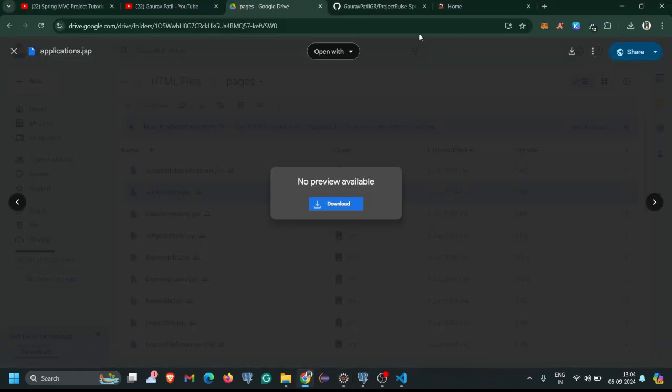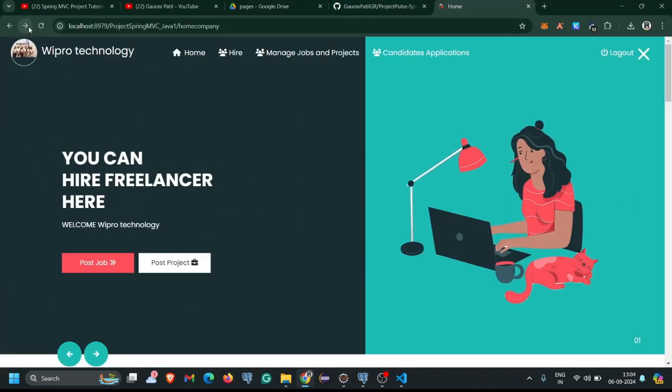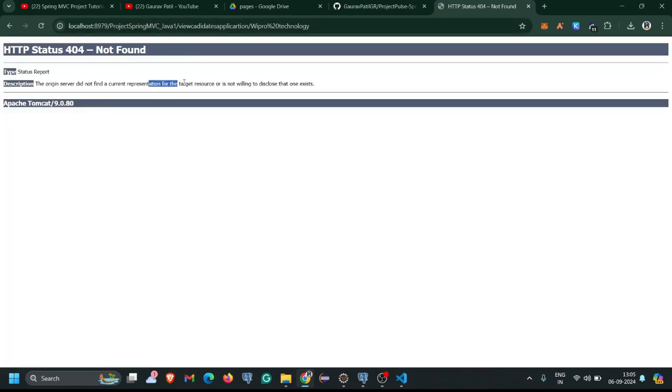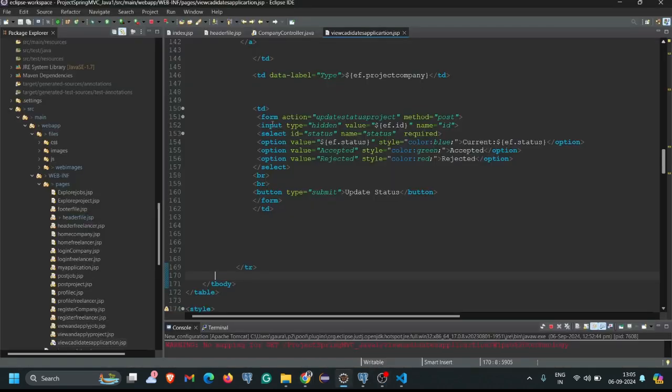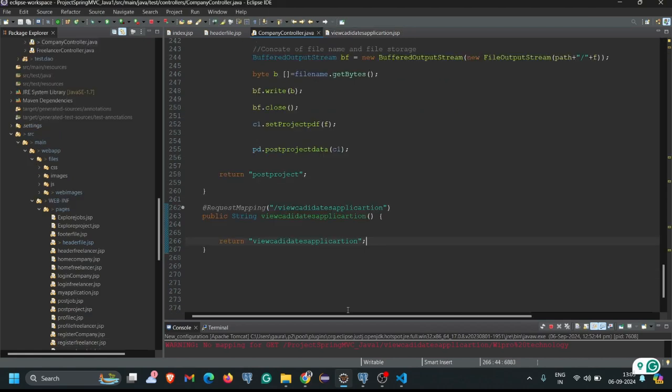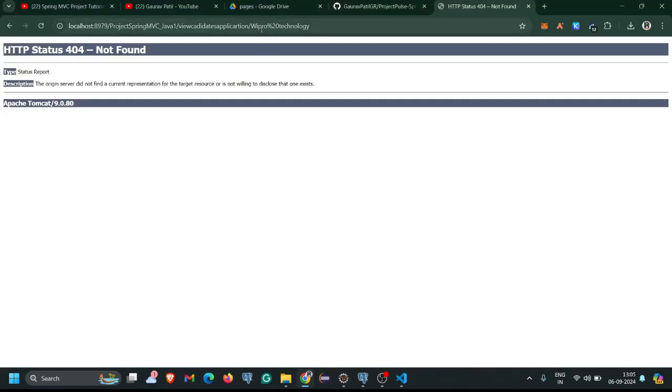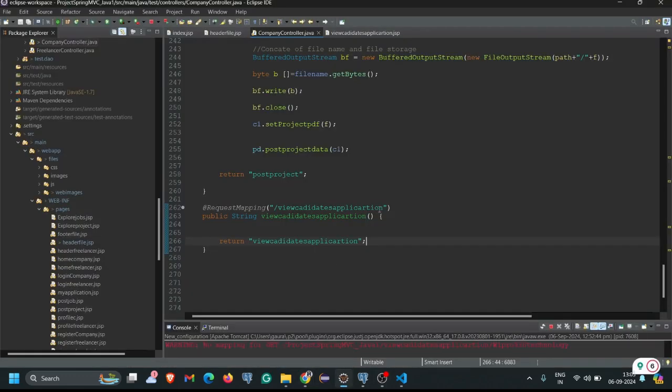So for that we have to come to our project, refresh that, click on candidate application, and here you can see it will throw an error, that the origin server did not find the correct location. So for that I have to come to my controller. Here you can see we passed the company name with this URL, so that's why it is not loading here. So I have to mention that name here also. So I'm writing a slash name.